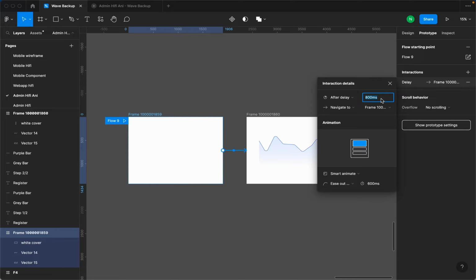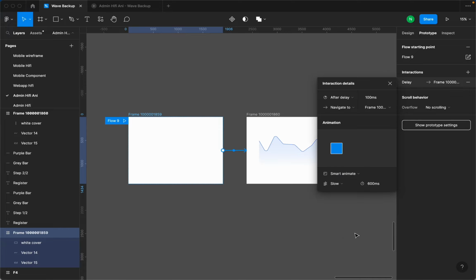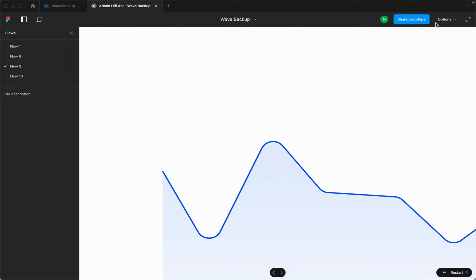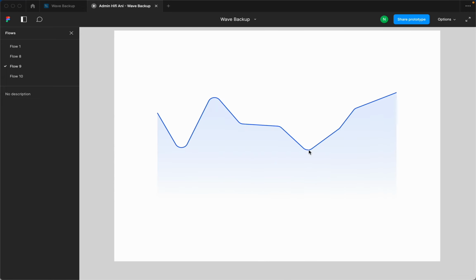Let's say after delay like 100 milliseconds, and at this point I think I probably want to use slow, 600. Let me just say 600 just to see what's happening here. So let's play this guy. Split to screen. Let's restart. You see how it works.